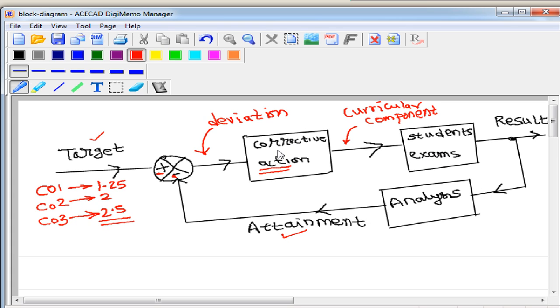This corrective action could be in terms of arranging additional guest lectures, expert lectures, or taking them on a field trip, or showing them 3D animations, or giving them more tutorials, more mentorship, whatever corrective action. When this curricular component is given to students, and when students have examinations, you have results. These results are analyzed, and the result of the analysis is the attainment. Our focus in this is this analysis.